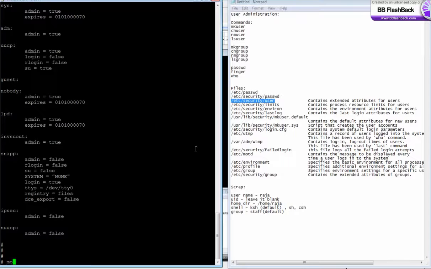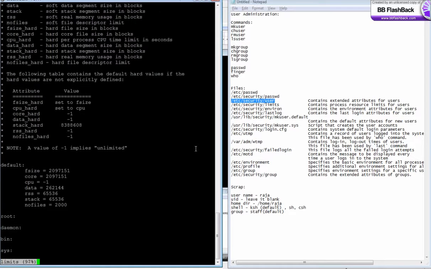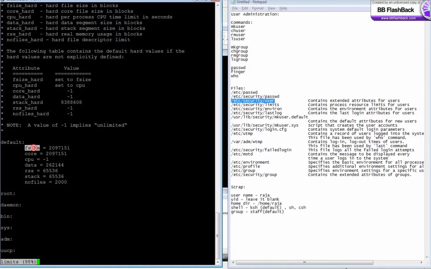And /etc/security/limits. This file defines the resource limitations for the users, like number of open files, the CPU and memory values, the core file size, maximum file size. fsize is the maximum file size.